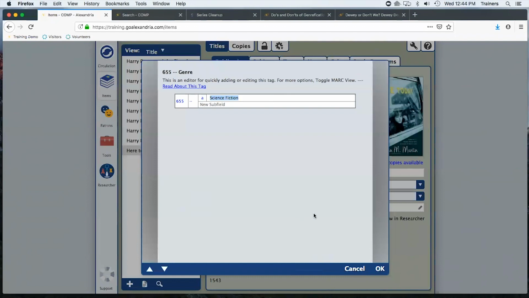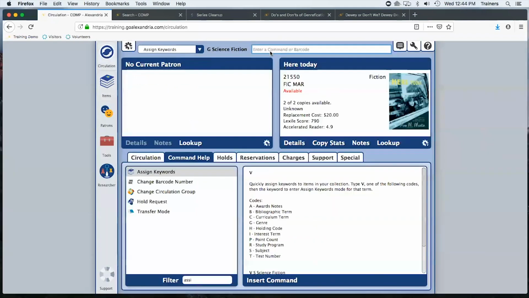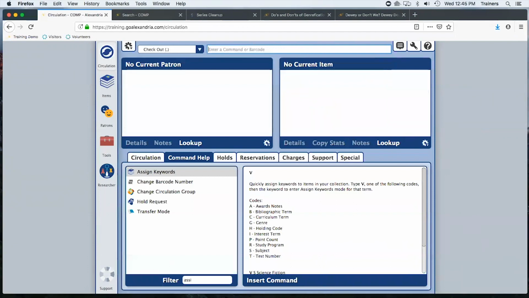Now, the beautiful thing with a lot of these genre terms and updates, everyone, is that with our Alexandria program, you can see I changed my item records. I double checked that it was still there. I come back to circulation. I'm still in my assign keyword setup. So I can just move on to the next item and the next item and the next item. When I'm ready to start on a new group of items, I'm going to go ahead and throw in my X command to clear that out of there. And then I'm going to set up my next one, V space G, and maybe these are my fantasy books. And I'm going to go ahead and start setting up and scanning for those ones.